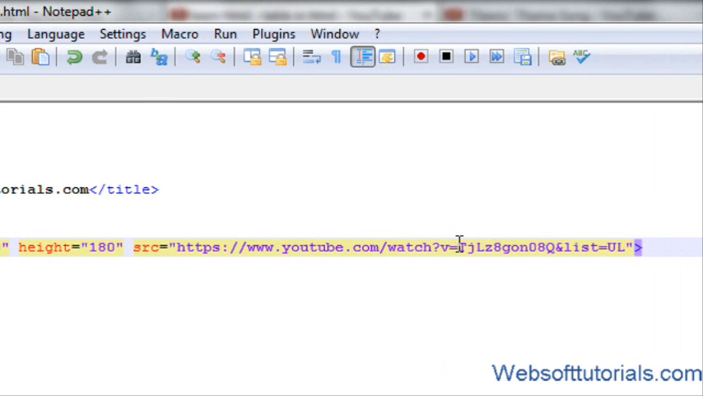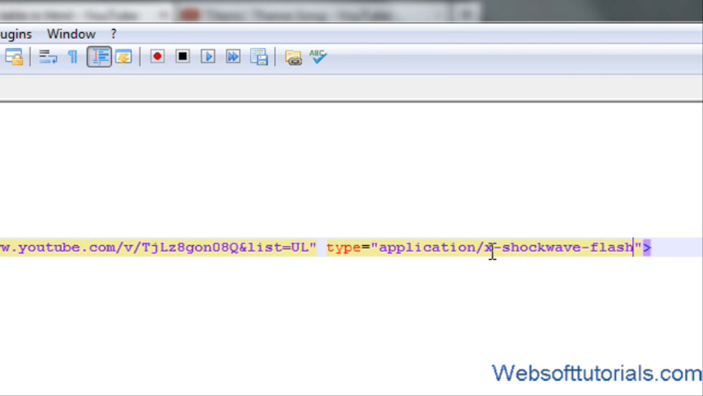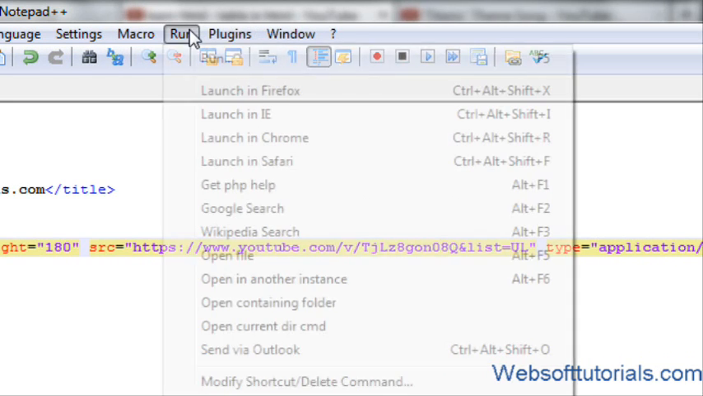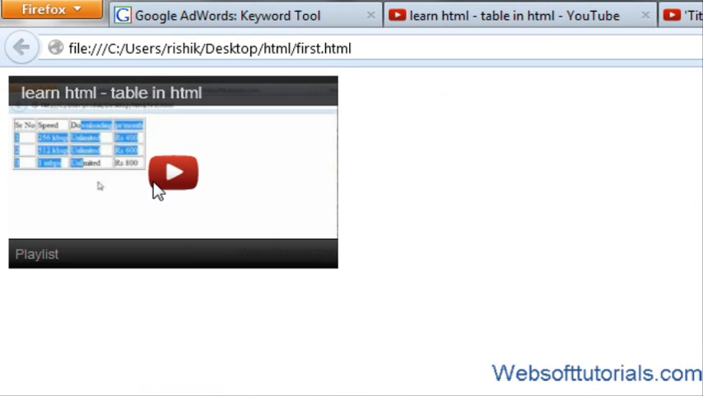Now guys, remove this equal to and replace it with a forward slash, and also remove this question mark and watch. Now guys, you have to type its type: application forward slash x hyphen shockwave hyphen flash. If I'll open it in browser, now you can see the video is in my HTML document.